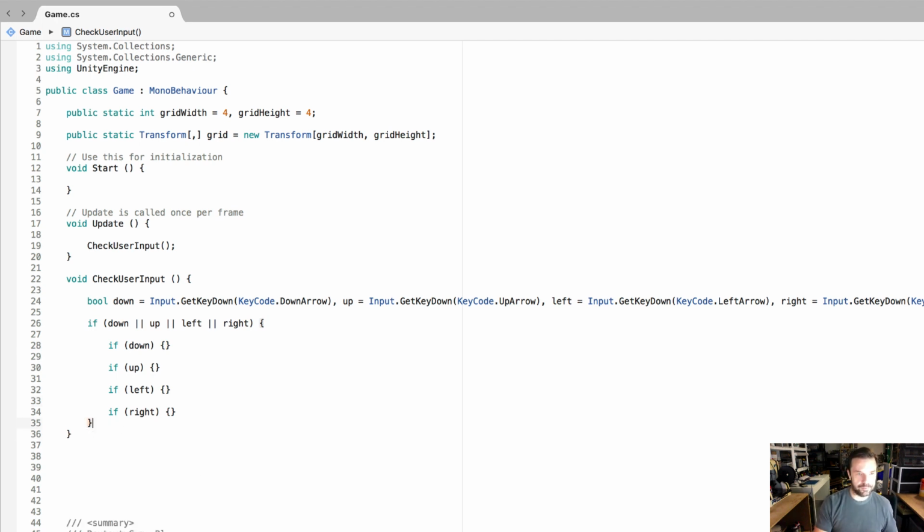Alright, so basically, what we've got here, again, we're creating down, up, left, and right booleans. We are setting their values based on the key code of the key that is currently being pressed. And then we are checking to see if any of them are true. And if one of them is true, then we check which one is. And once we find which one is, we're going to execute the code in between these brackets that we have yet to write.